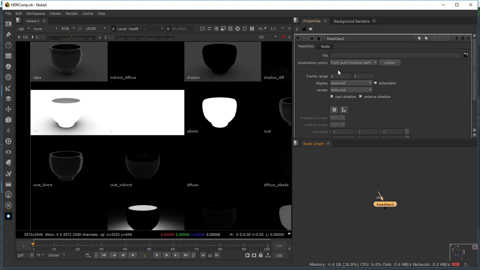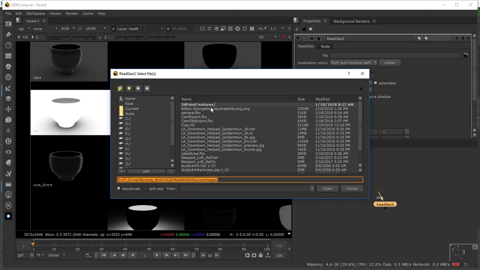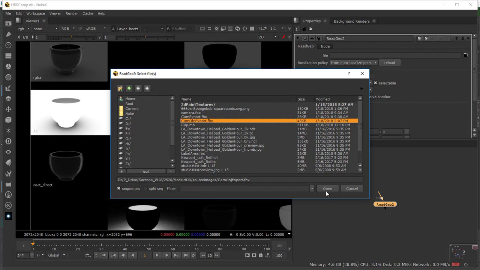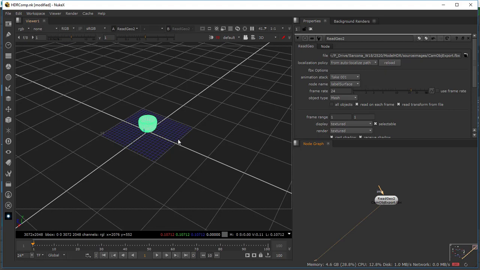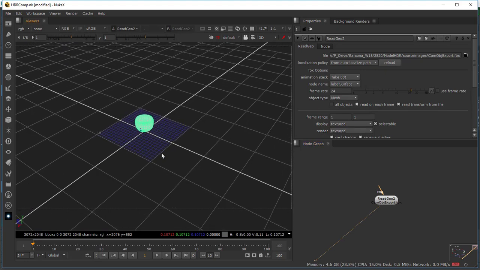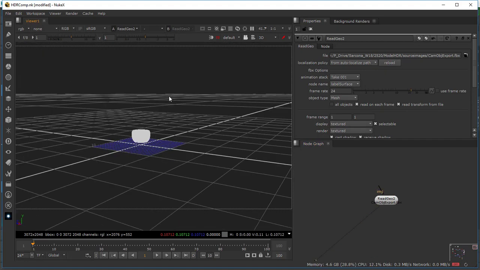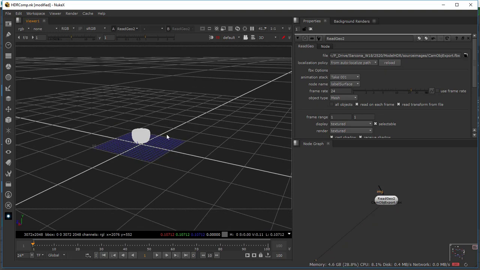Cool. All right, so I'm going to go to my read geo. I'm going to go to my folder, and I'm going to find my camera object export, which is right there. And then I hit 1 to view it, and there is my object. Okay, so by default it just brings in the object. It doesn't bring in the camera too.